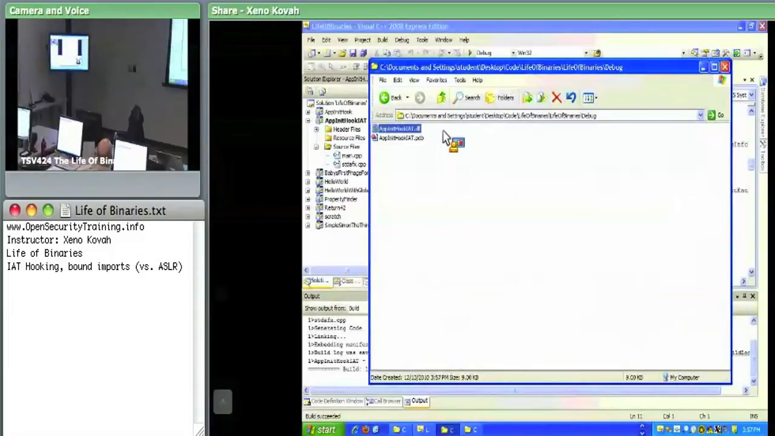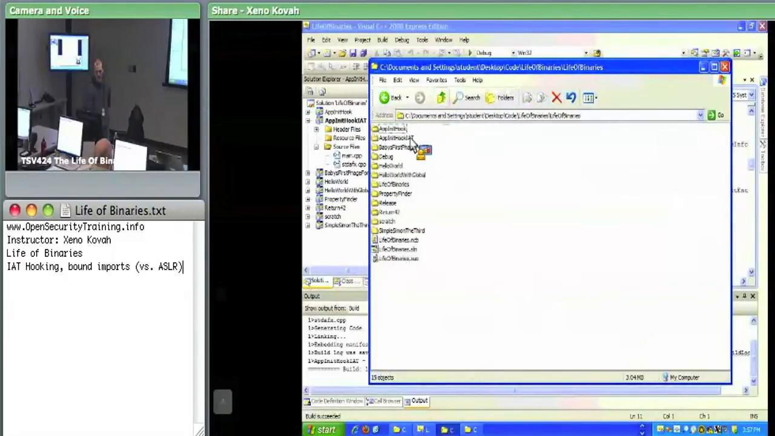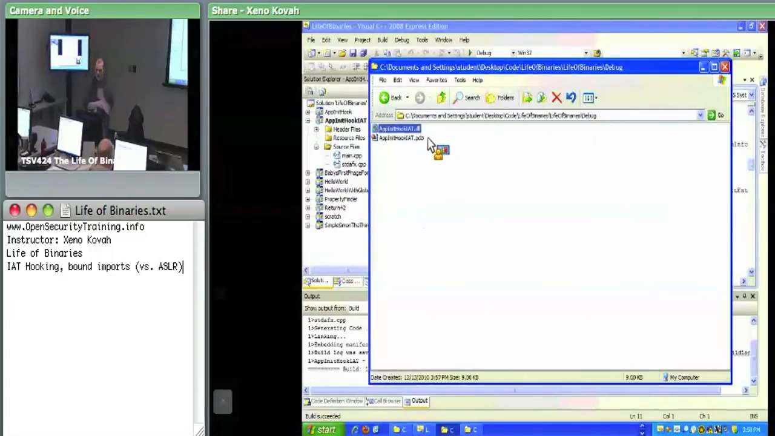So don't go into the project at the highest level, right? Do not click into the folder called app-init hook IAT. Just at the highest level, Life of Binaries, where the .sln file is, go into debug at that level. And that's where you'll find the DLL. Just for simplicity's sake, we're going to copy this to C:\, just so that the path is nice and easy. I'm going to copy that.